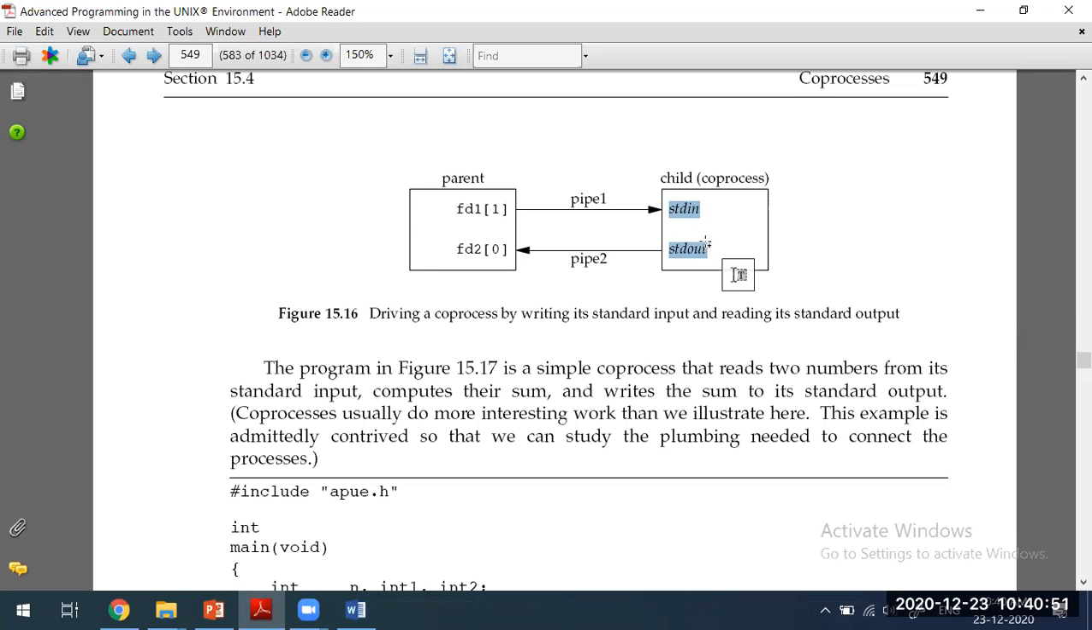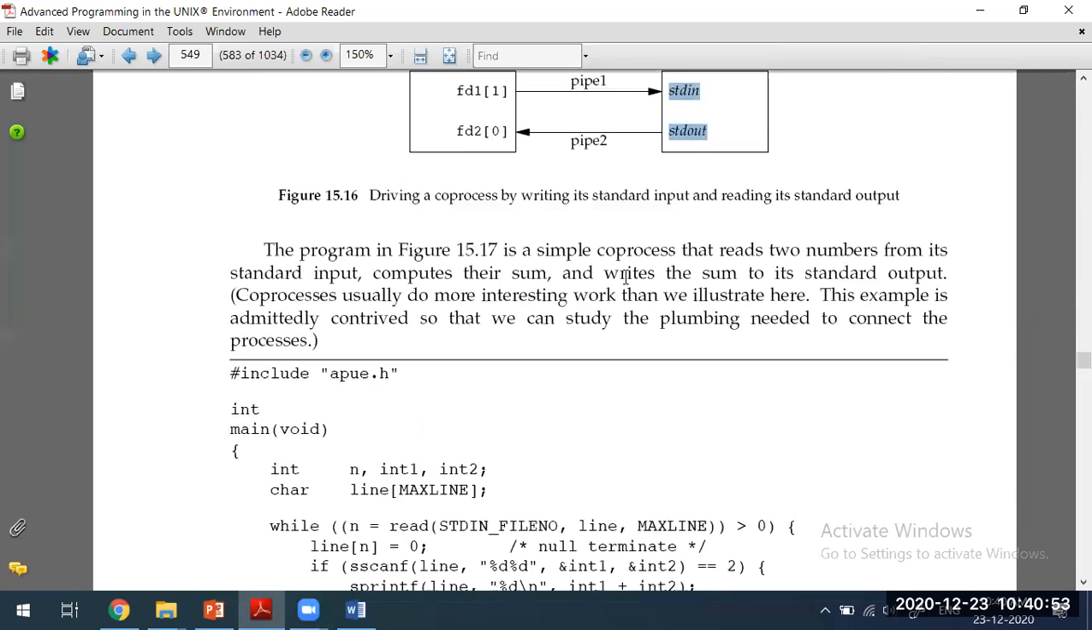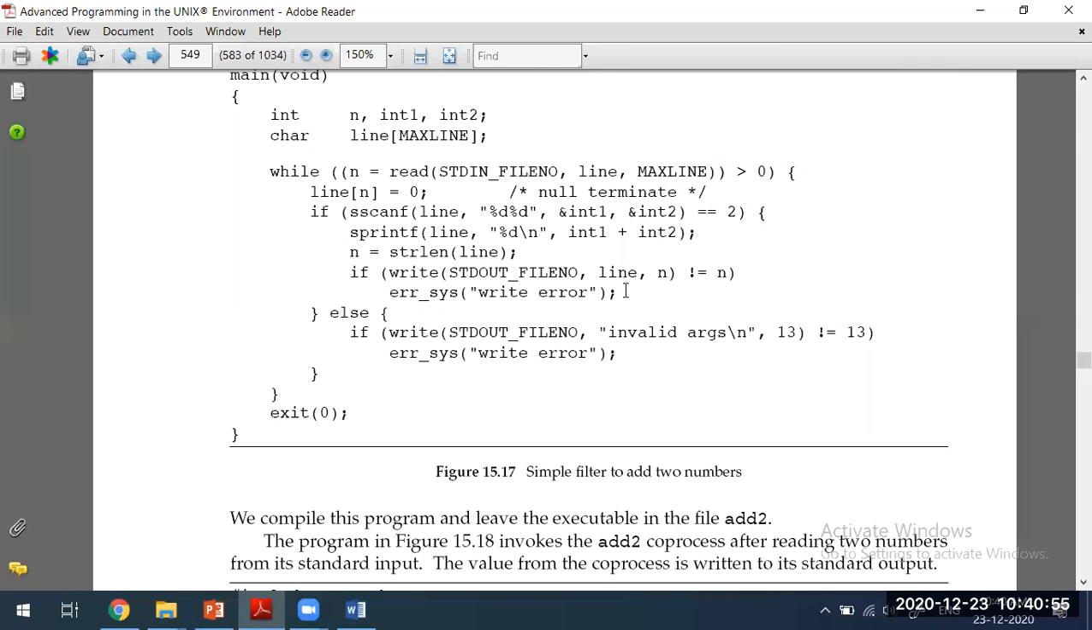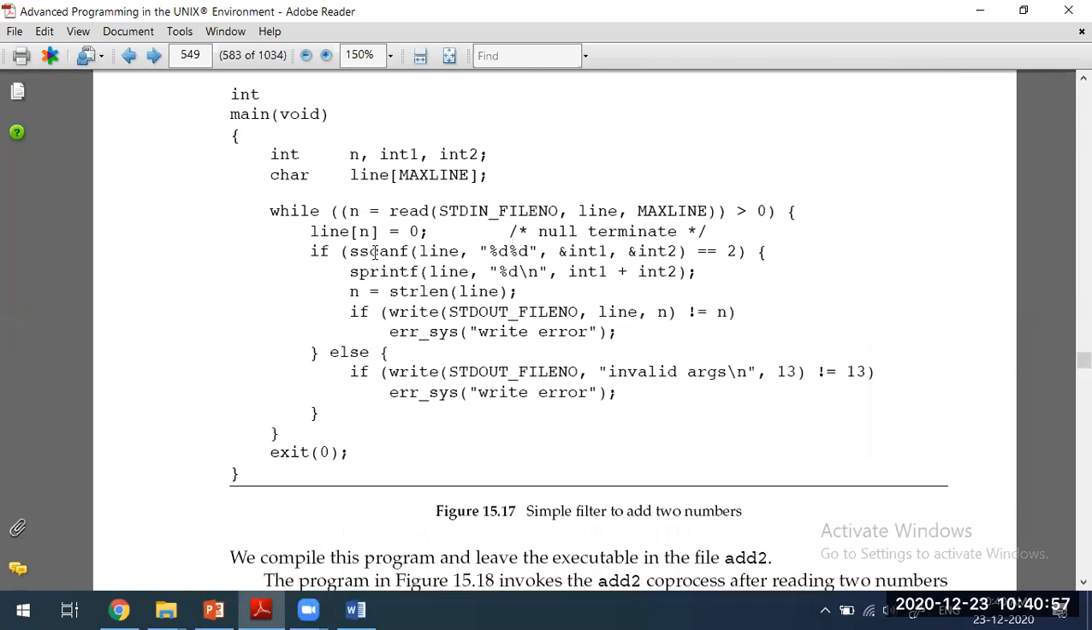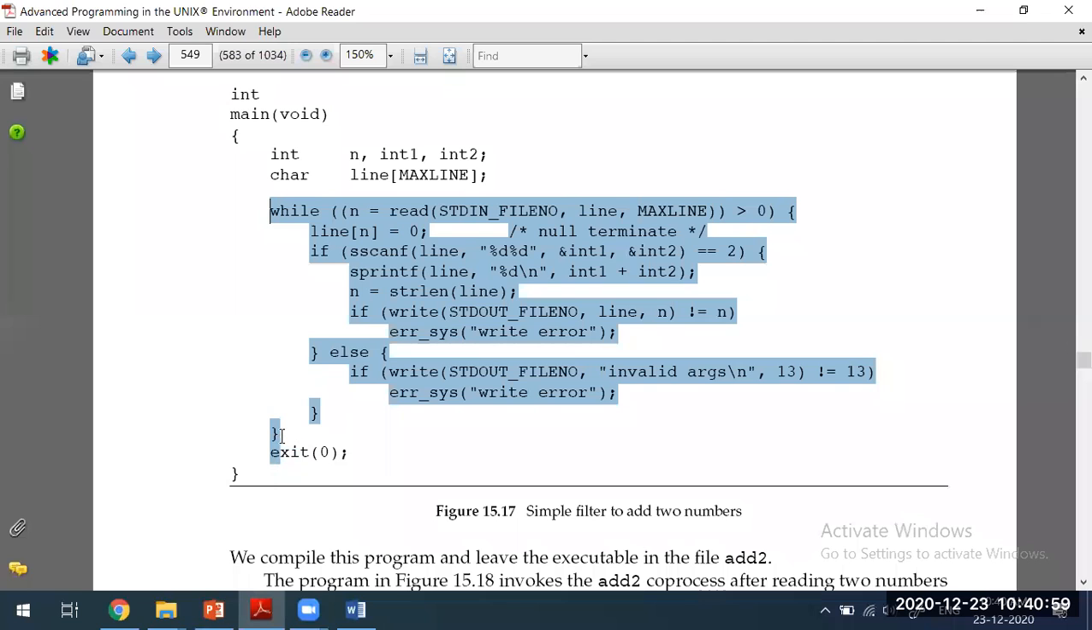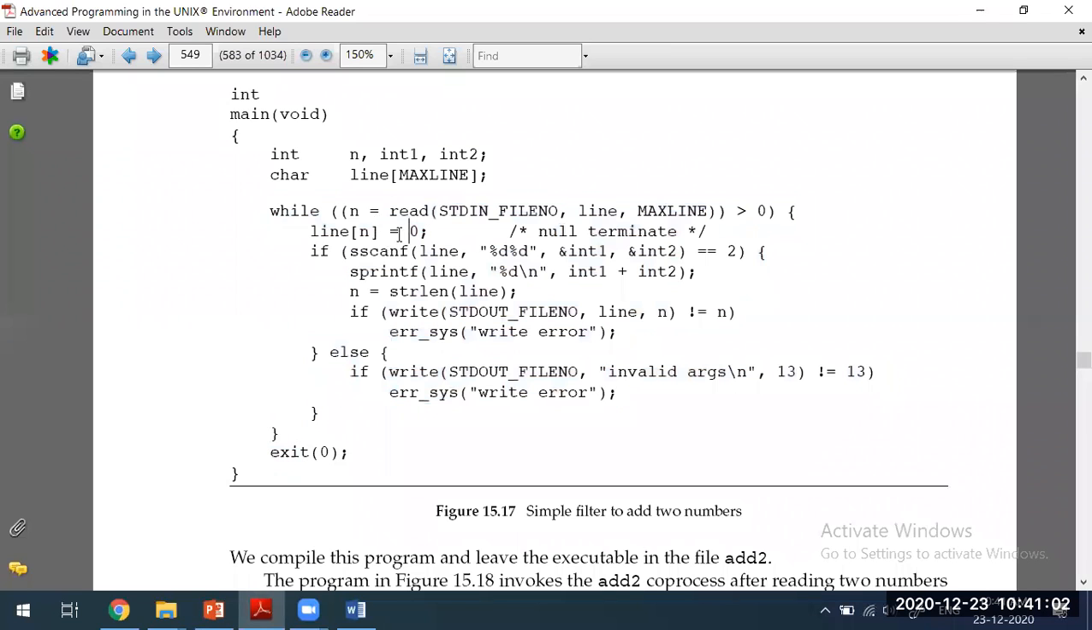Then you can call it as a co-process. See, a simple program that we will see now, this is called a simple filter. What we are doing is there is one while loop. The condition here is whether the user has entered something from the keyboard. It is going to read from the standard input. If something is there, then it will come inside.